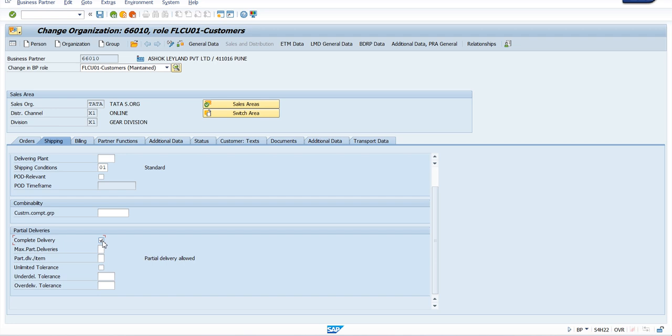That is one thing. And here you can see maximum partial deliveries. You can control how many maximum partial deliveries you can do. The maximum possibility is 9, but if you want to restrict it to 4 or 5, you can do that.